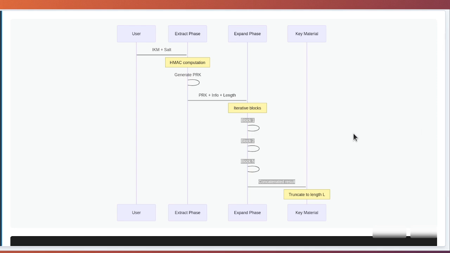Step 6. Once your output string is at least as long as the desired length L, truncate it to exactly L bytes. That is your final derived key material. You can now split this output into separate keys for different purposes.